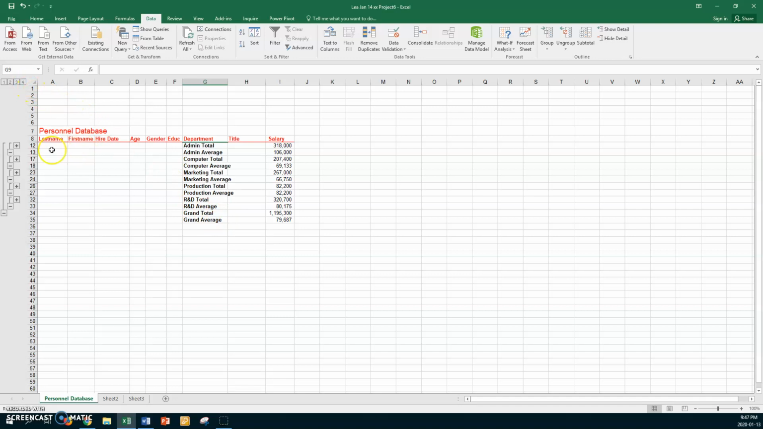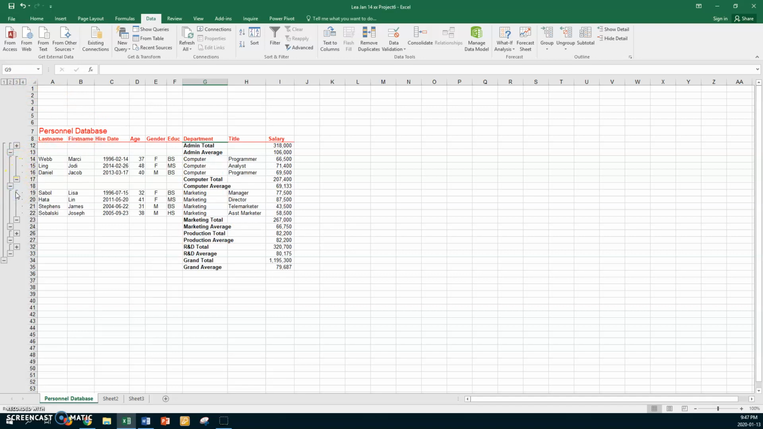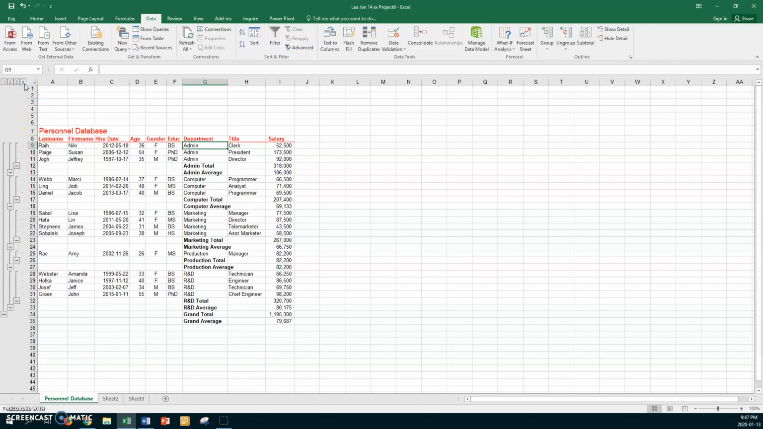Then level 3, and you can still click on a plus sign. That's easy. You can show whatever you want to show. All right, and then level 4 shows you everything. Okay, so quite easy, not a hard thing to do.